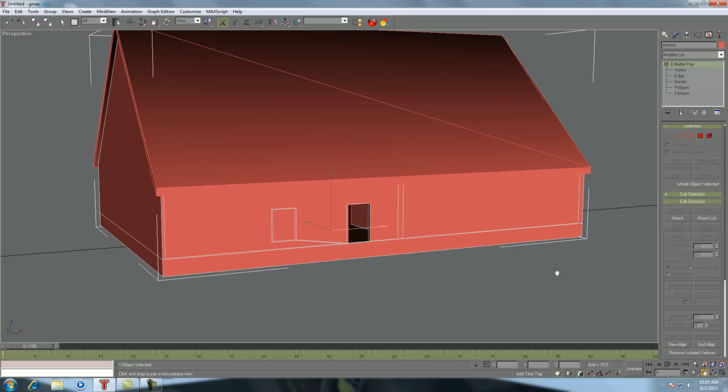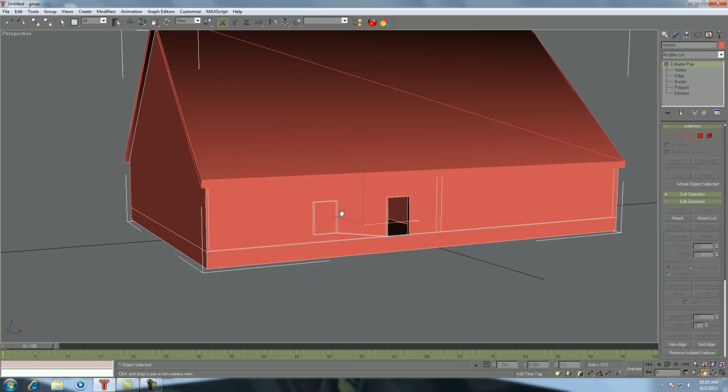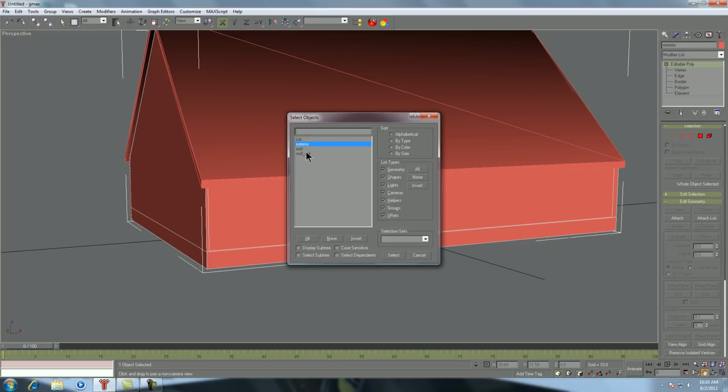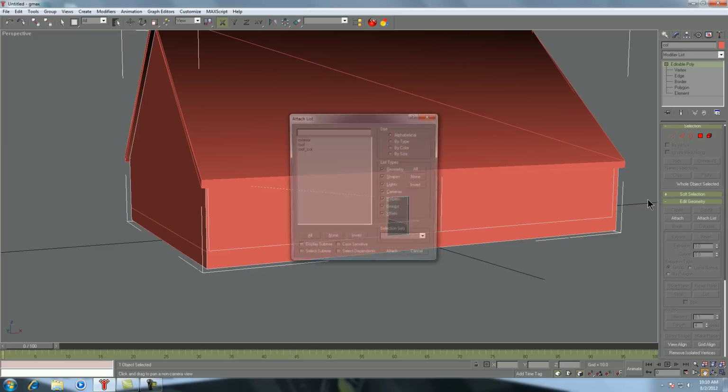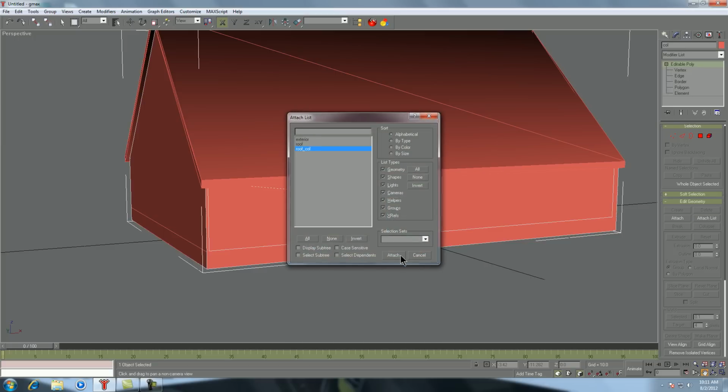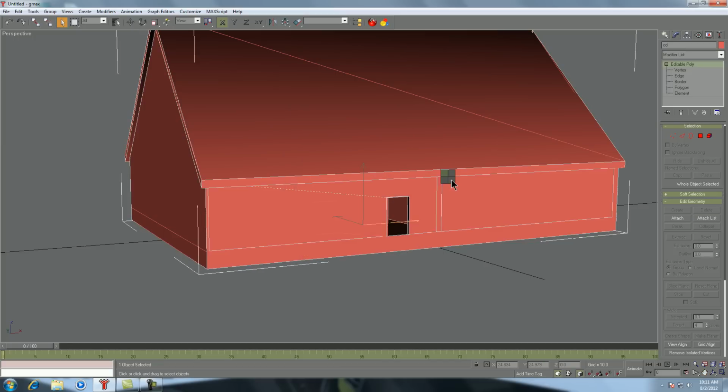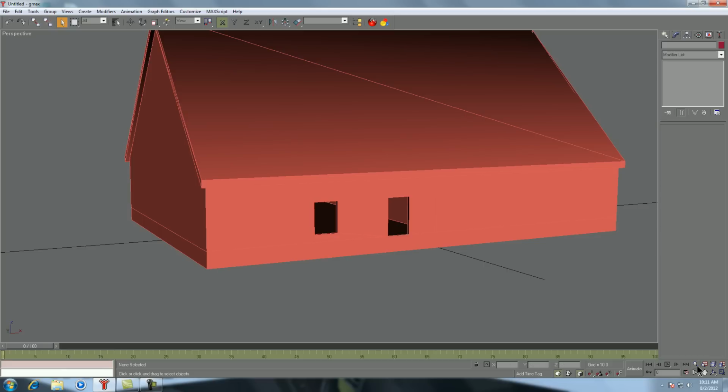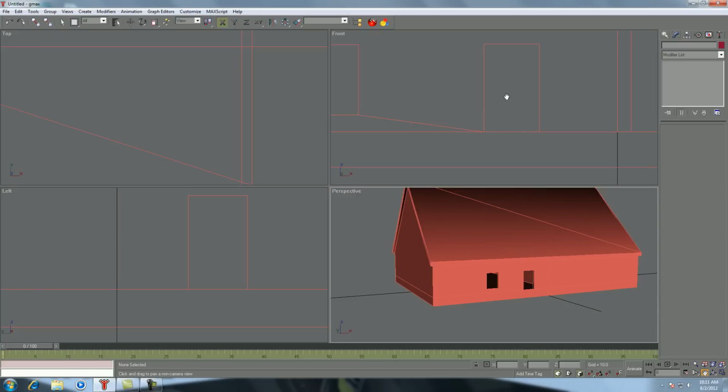Okay, and then we want to hide the, actually let's go ahead and we'll attach the roof collision to the collision. So select, attach list, choose the roof, and then right click, hide. Okay, now what we need to do is we need to make a frame for the door.